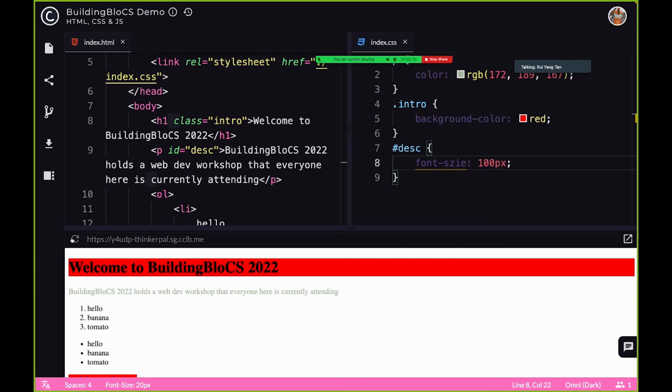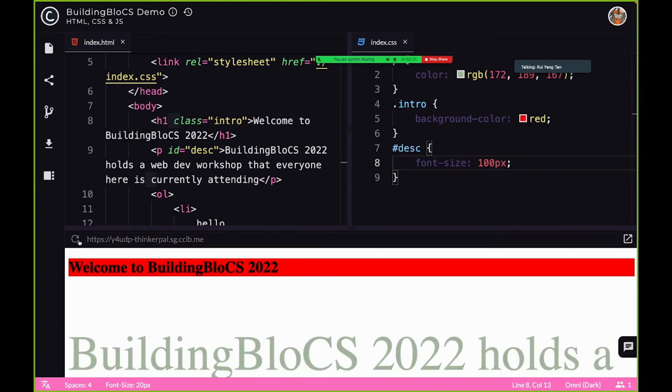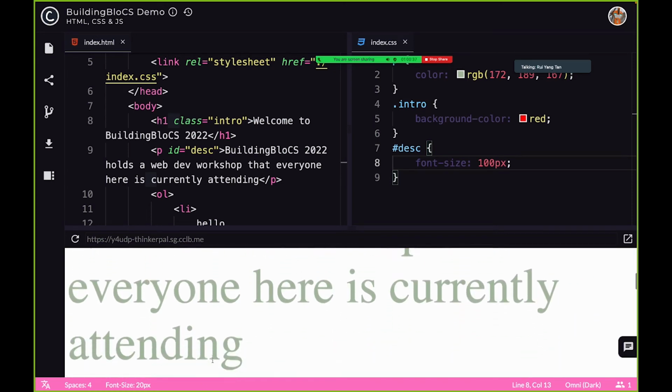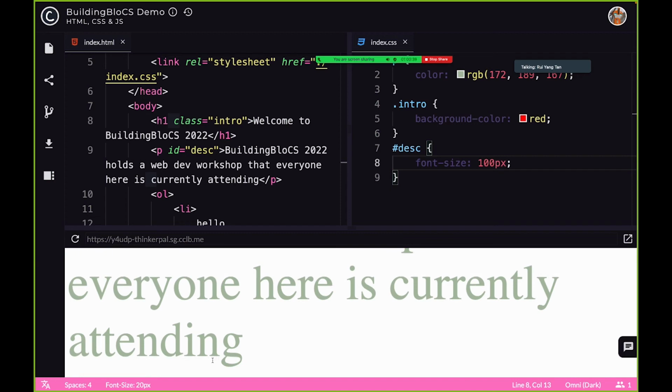I misspelled size, so that's quite sad. Let's try that again. Boom! Wow, utterly unusable text. Terrible. But it shows you that there are different ways of addressing CSS stuff.